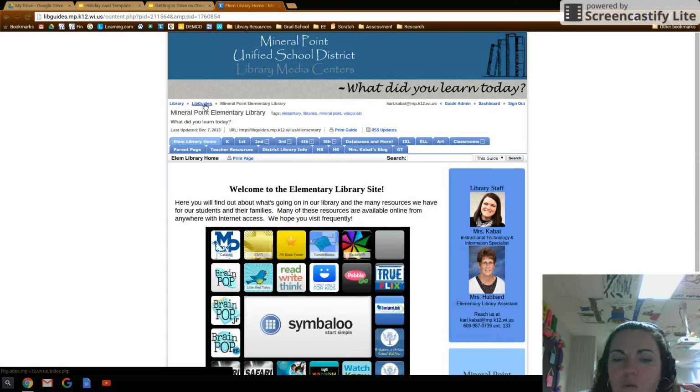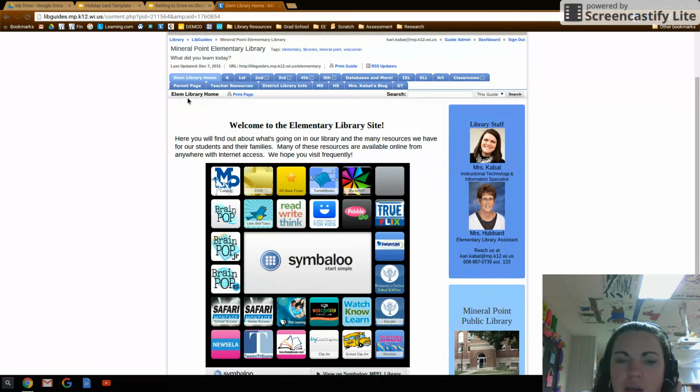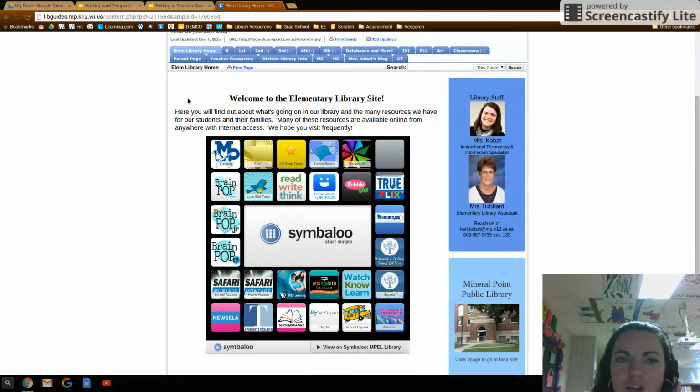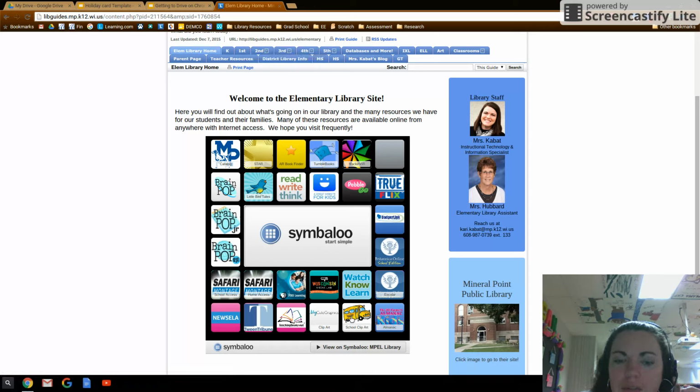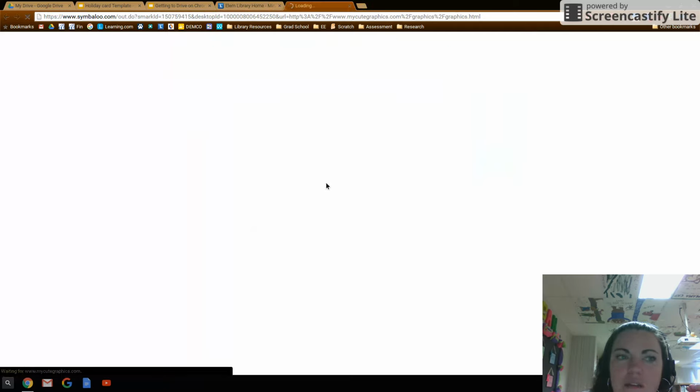Okay. Now, once I'm on the library page, I'm going to scroll down on the home page. I'm not going to the second grade tab like I normally do. So go to the second grade tab, and then you are looking for this image right down here on this first homepage Symbaloo. There's one at the bottom that says clip art, and it says My Cute Graphics. Click on My Cute Graphics.